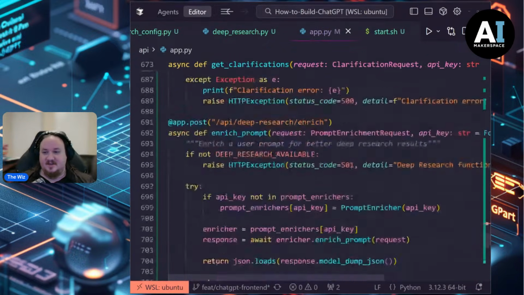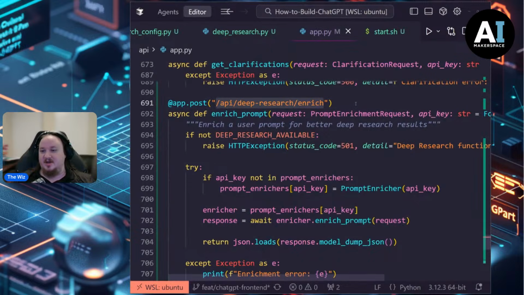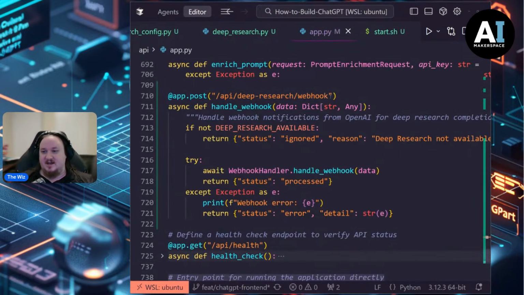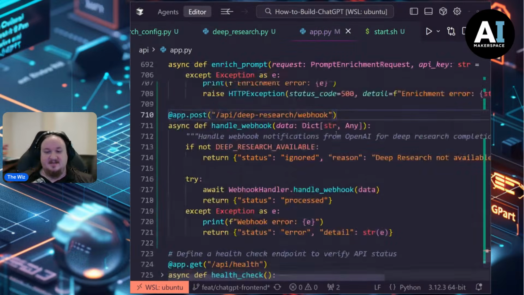Next, we have our clarify endpoint. This runs our clarification agent. Our enrich endpoint. This runs the enrichment agent. And our webhook for monitoring the status through webhook. And that's it. That's all we need to do, right?